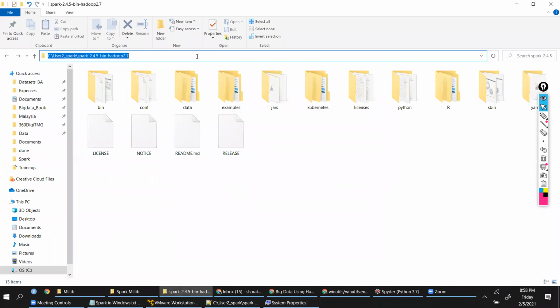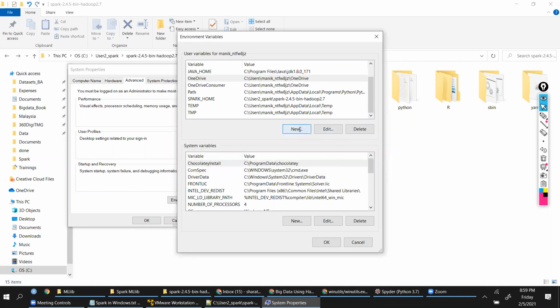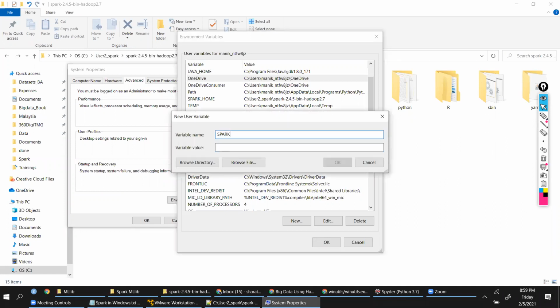This folder. You just copy paste it. Right? You say Hadoop underscore home. Give the value. Click OK. Similarly, create another new value and now this time say Spark underscore home and give the same location.